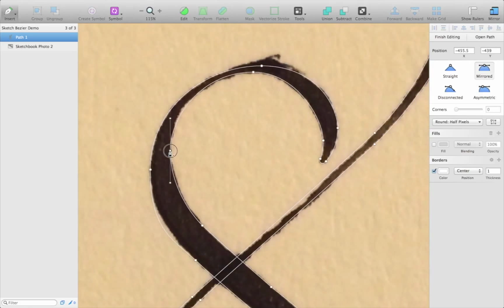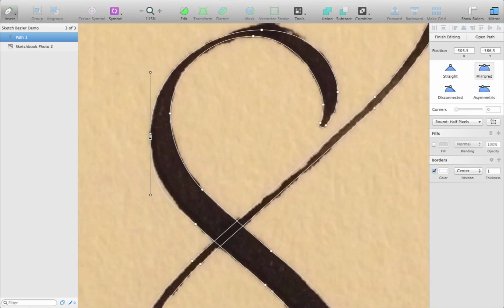Sketch has a hidden feature when working with Bezier curves that can prove incredibly useful when fine-tuning your shape. You may have noticed that clicking on a vector point updates the X and Y positions in the inspector. That gives you the coordinates for that specific point.